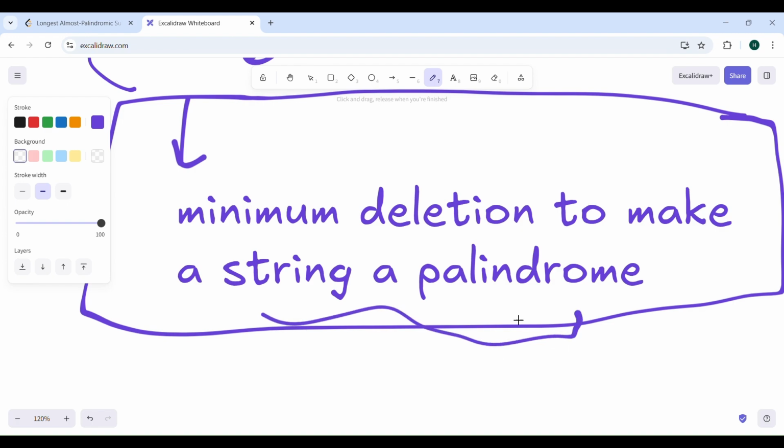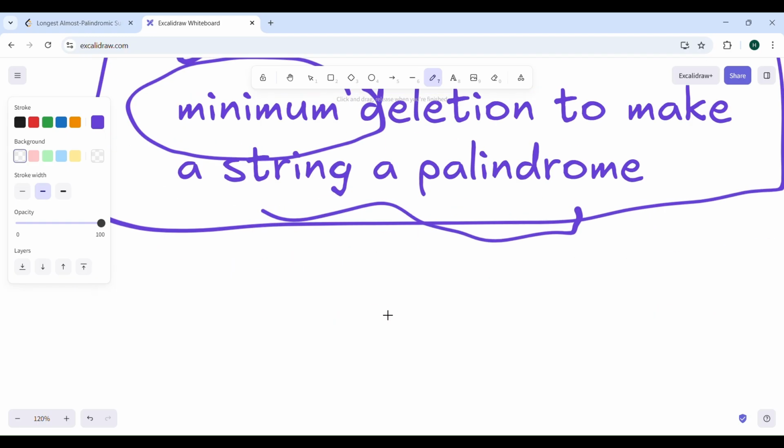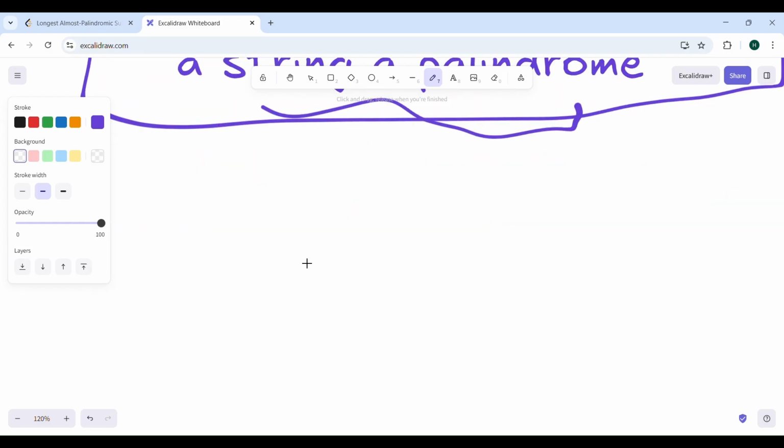Now this is the problem statement. If I ask you how many characters need to be deleted to make a string a palindrome, you need to find the minimum deletions to make a string a palindrome. What do you think will be the time complexity to solve this problem?